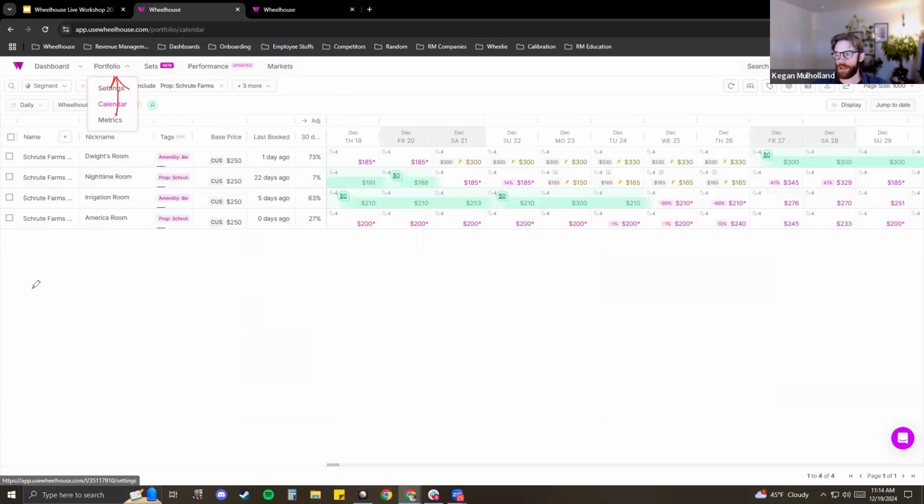And this is a good calendar to pull up listings in bulk. So right now I have my property Shroot Farms pulled up, 4 listings, all in the same location. And so this calendar is really great for coming in and seeing all of them together and making quick adjustments. A couple things to really look out for in this expiring window.